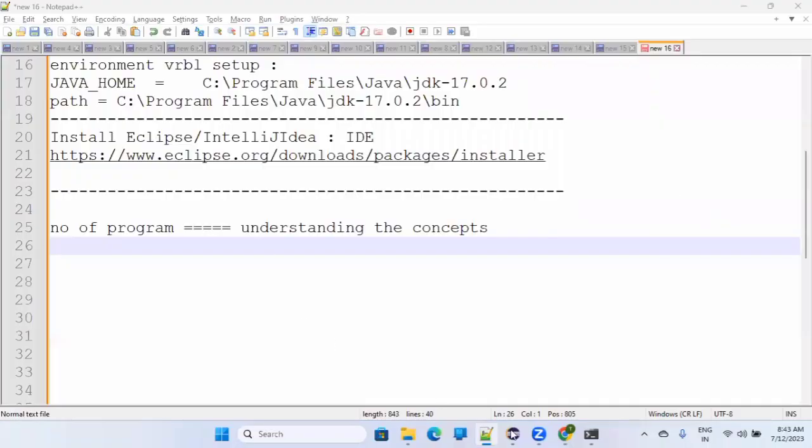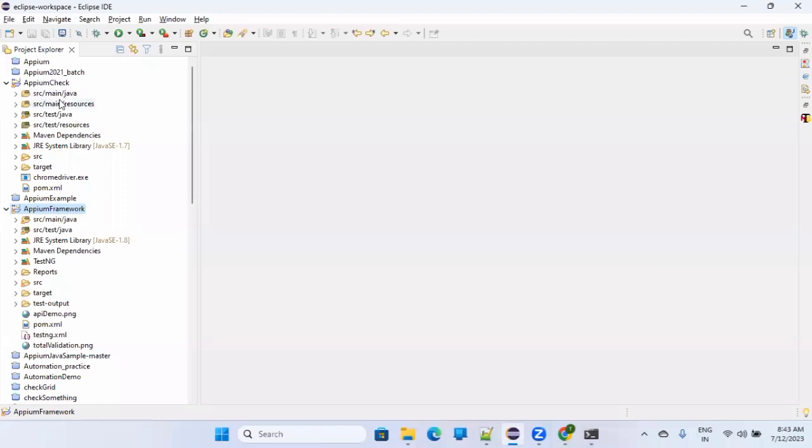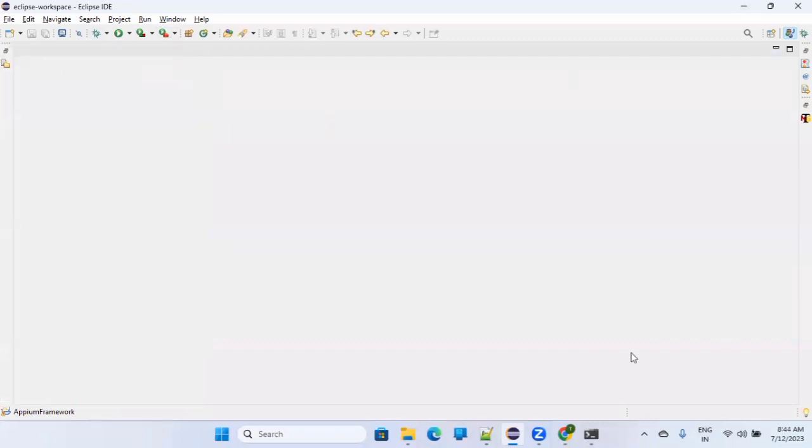Once you have Eclipse in your system, you will be able to see something like this. If it is opening a lot of things for you, just minimize it. Here is the minimize icon. If you see a lot of other windows or small windows, just minimize those. We don't want them.